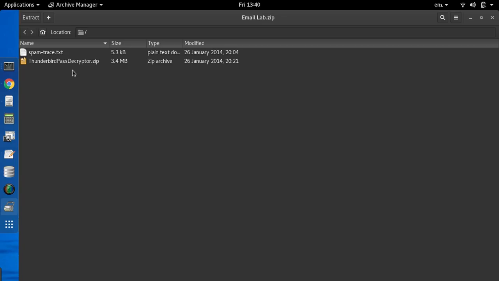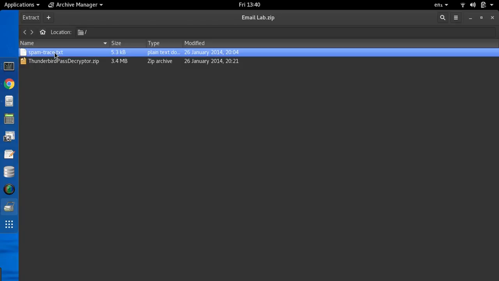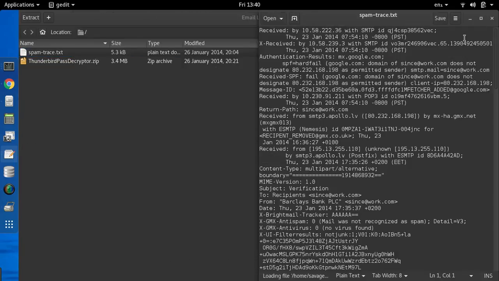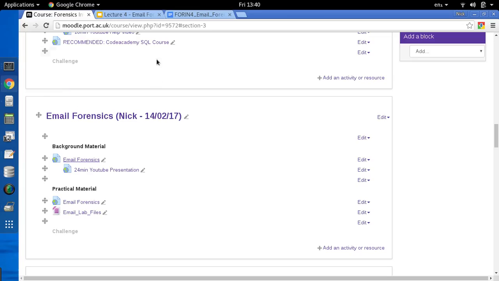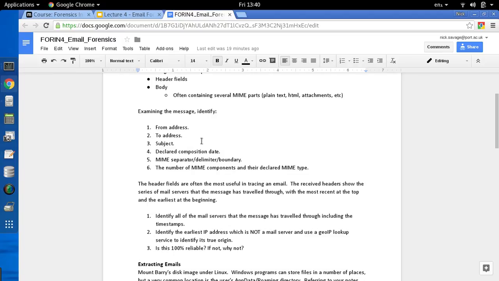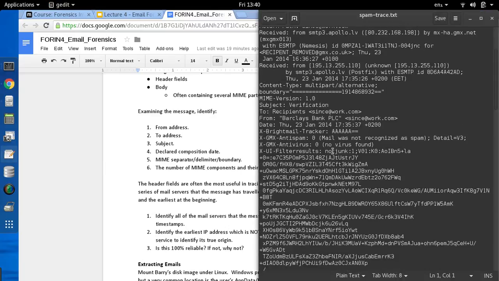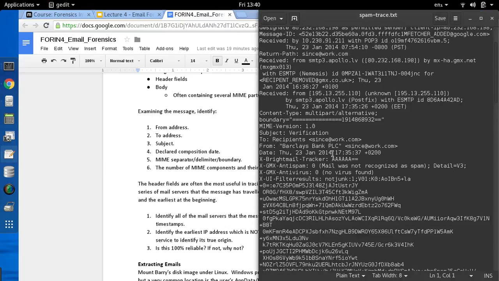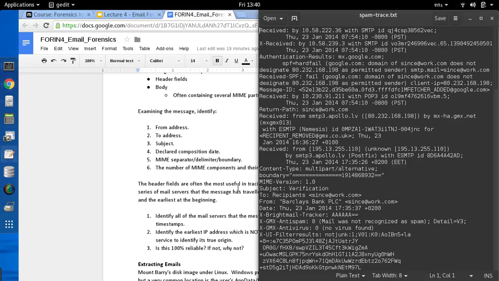I have the zip file open here, and there's an email spam trace that you can open. Just throw that to one side. And on that spam trace email, you have to identify the from address, the to address, the subject, the declared composition date, MIME separator, the number of MIME components. Guys, that's all really simple stuff, so you should be able to see that directly from the email here.